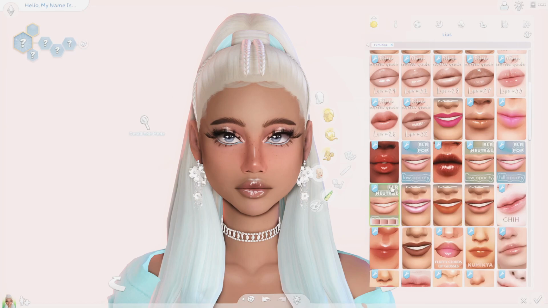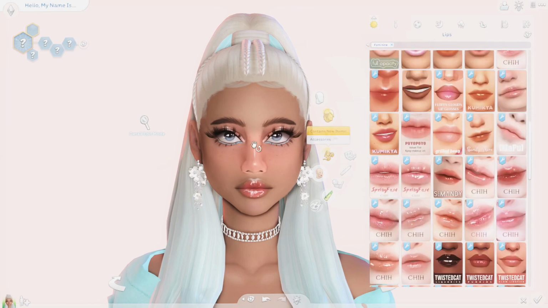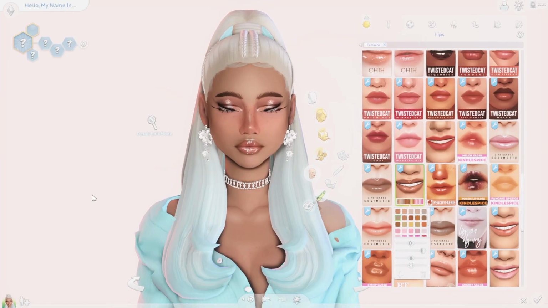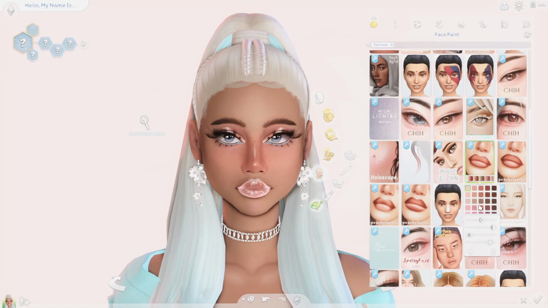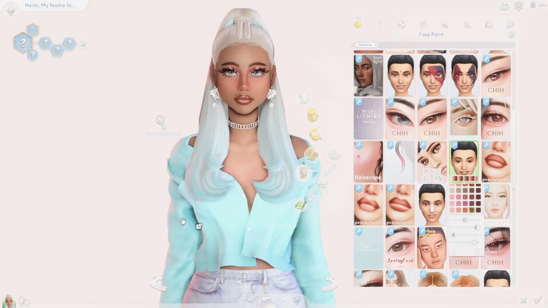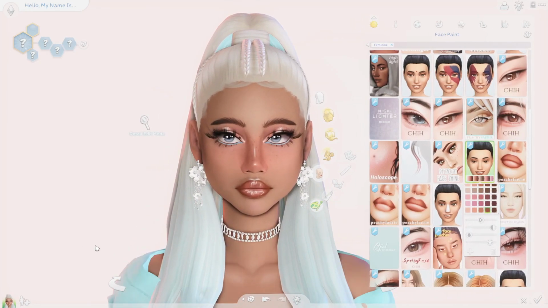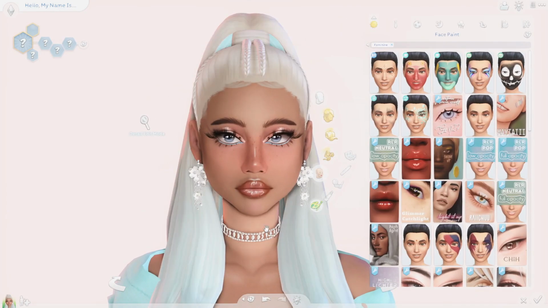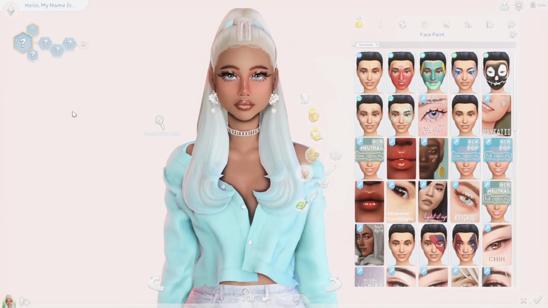So I already have this gloss on. So now you can use whatever you want and it's going to look really, really good with the gloss. I like this one. Okay. Add a lip liner. Looks so cute. So now she is done. So I just made a sim for you guys and I showed you guys how I make my sims.